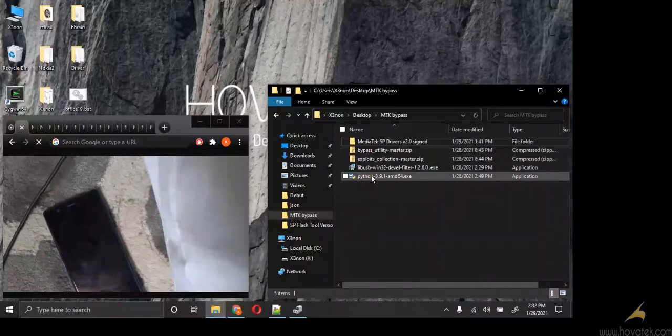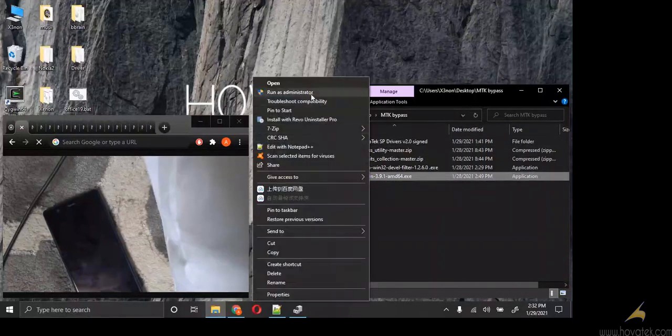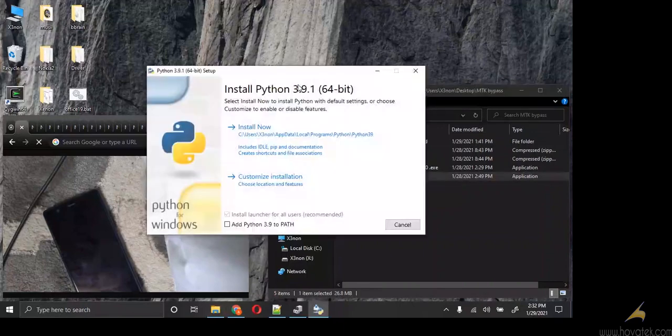So we are going to start off by installing Python. When installing Python, ensure to click Add Python to Path, then click Install Now.